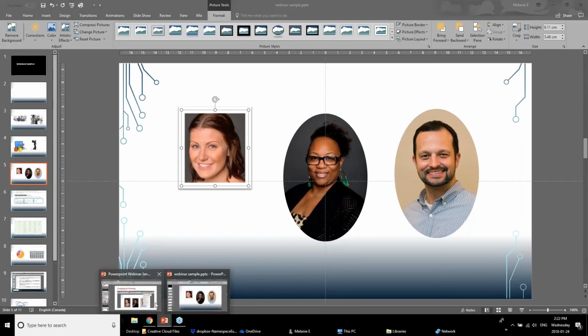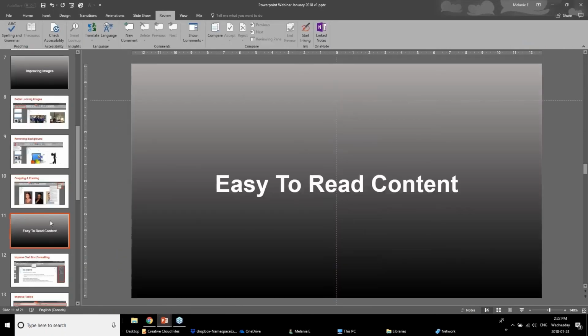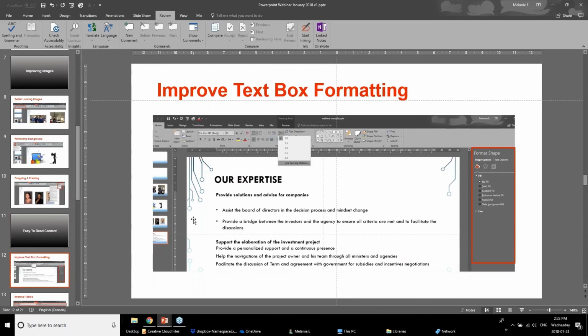All right, let's jump to the next section here. Let's talk about having easy to read content. Now, we're not going to get into a presentation about best practices when developing presentations, because overall, less content is definitely better. I do see the fact that folks put a lot of content on their slides.